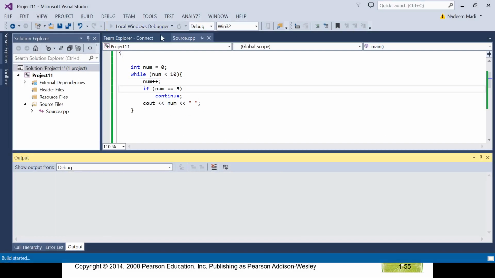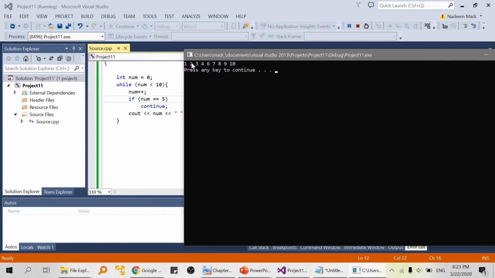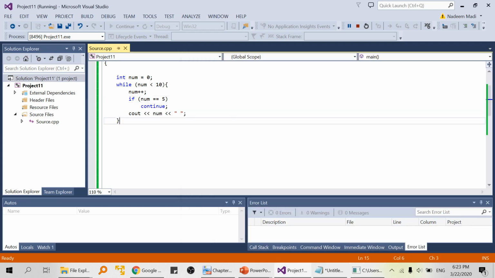If we continue running this, there you go. 1, 2, 3, 4. It seems that this is from 1 to 10, but if you focus here, 1, 2, 3, 4, where is 5? There's nothing related to 5 here. So 5 is not being printed: 1, 2, 3, 4, 6, 7, 8, 9, 10. If in this condition the value of num comes to be 5, then continue, meaning skip the rest of the code, whatever code is here.